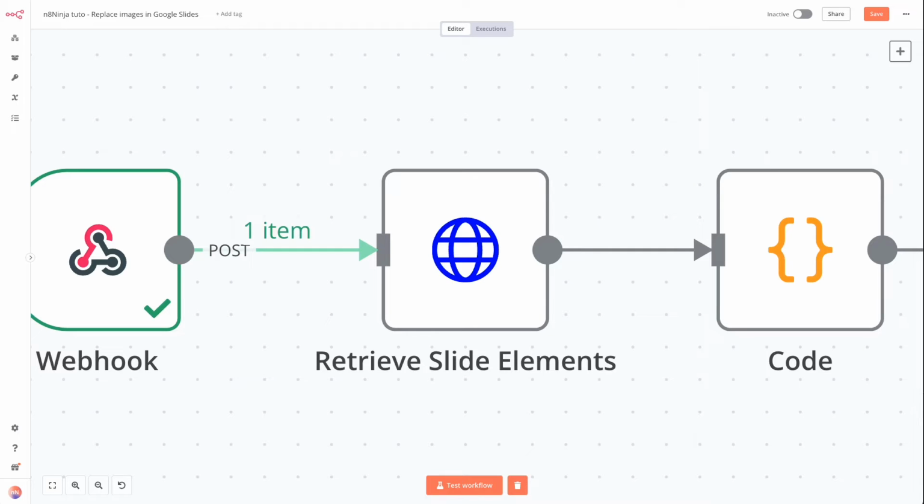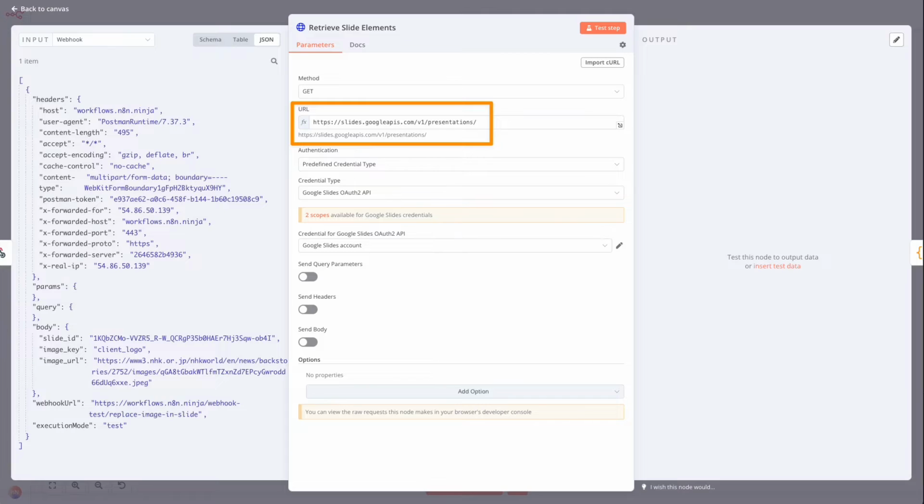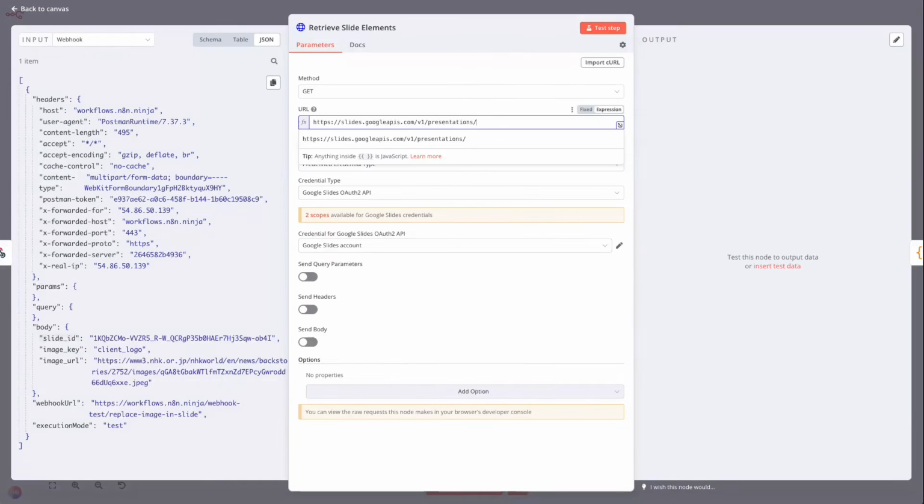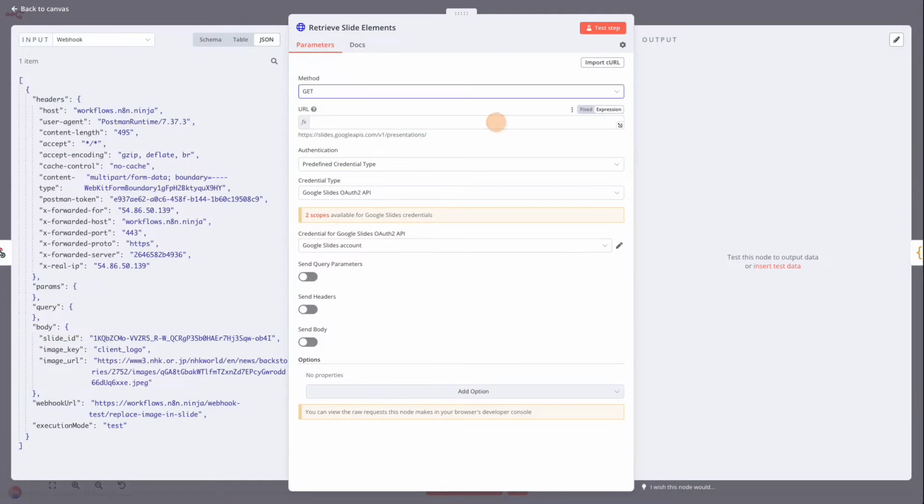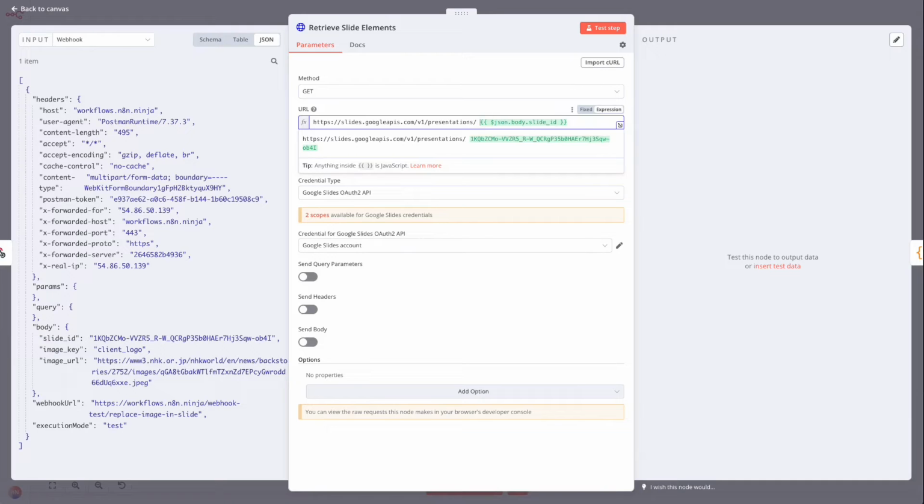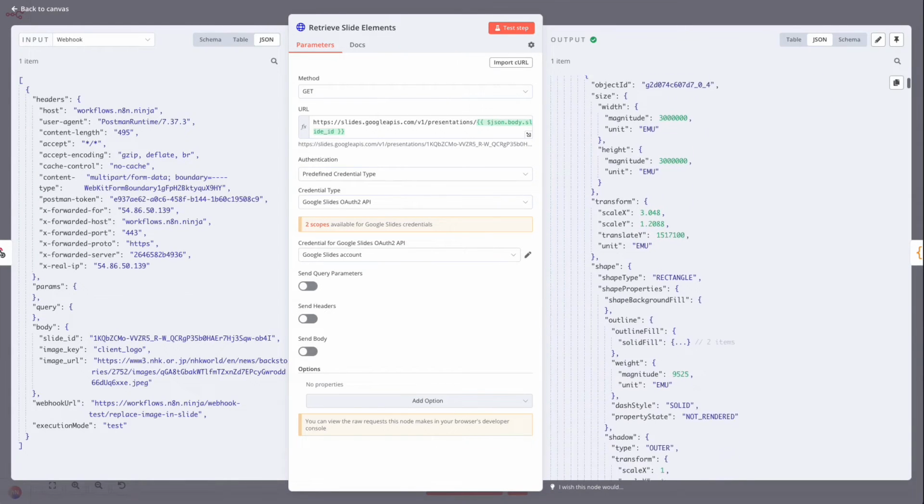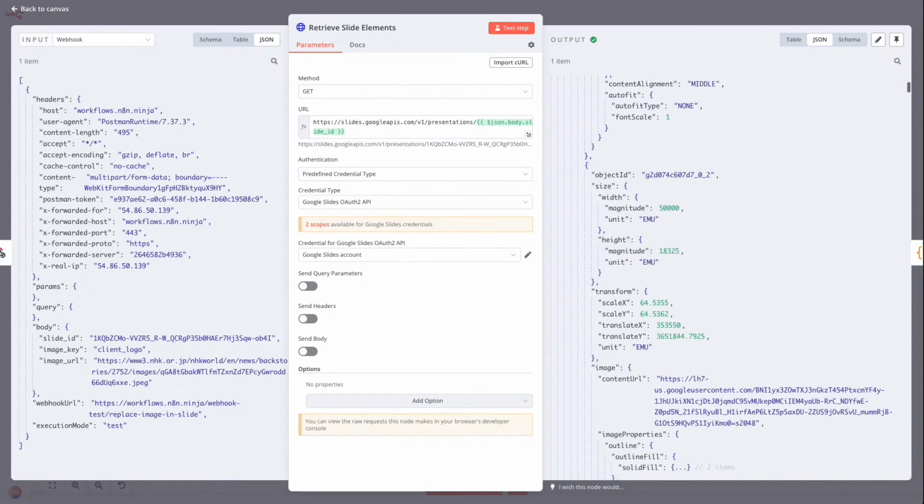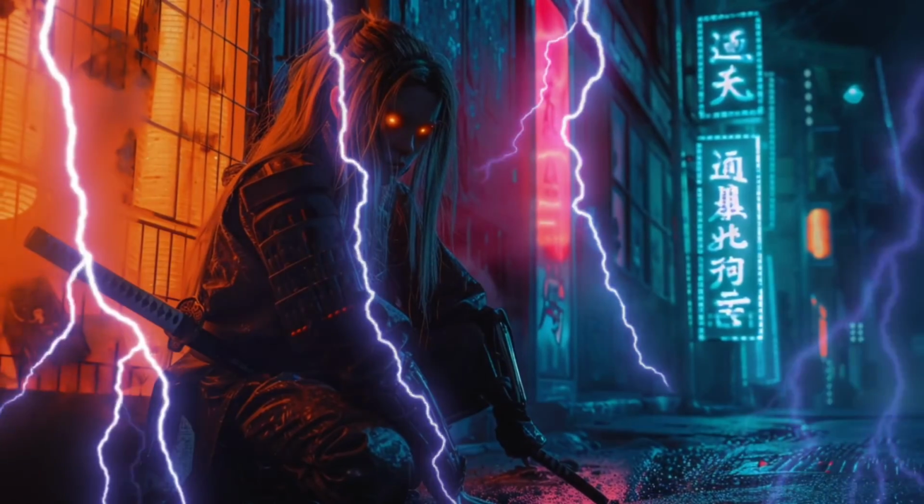We can move to the next node, the HTTP node. The goal of this step is to find all the elements that compose the Google presentation. To do this, we will directly request the Google Slide REST API. We chose predefined credentials and selected our Google Slide credentials. In the URL, we insert the Google Presentation URL and drag and drop the slide_ID from our previous node to the end of the URL. We can test it. We see that we receive a large JSON object that contains all the data from our presentation. This is where the tricky part begins.